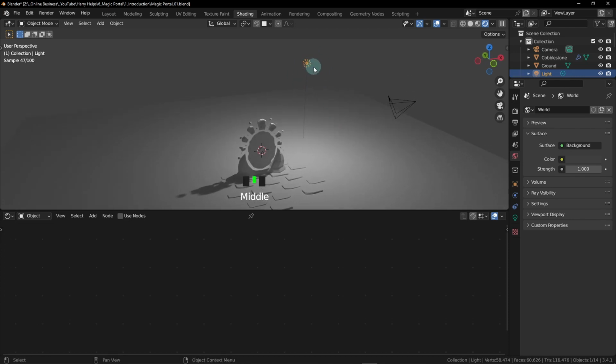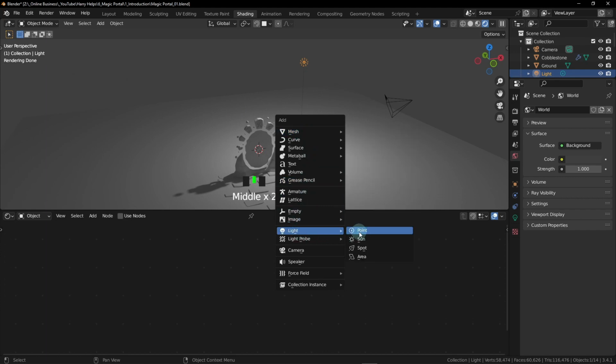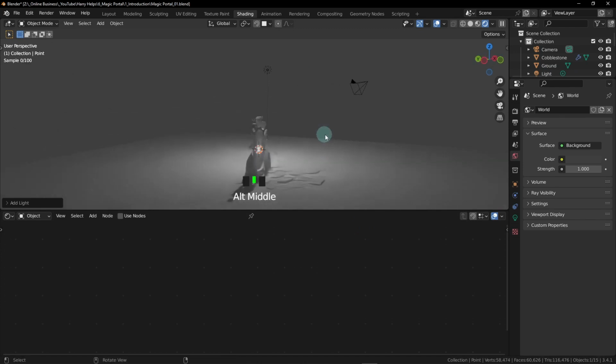If you don't have this light in your scene and you're not seeing the lighting that we're seeing currently in this video, you can hit Shift and A. And then instead of choosing mesh, we're going to go down here to light, and then you can choose point. This will generate a brand new light. We can see it's dropped it right in the middle here. And then we can move this off to the side.